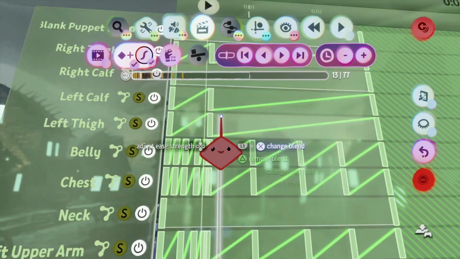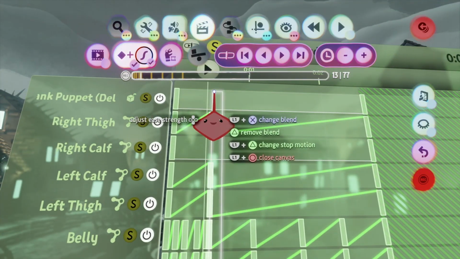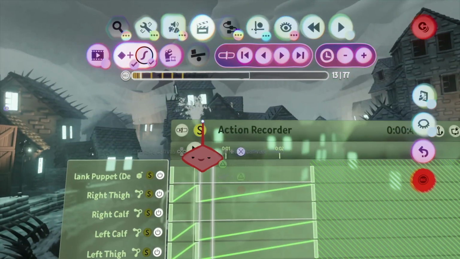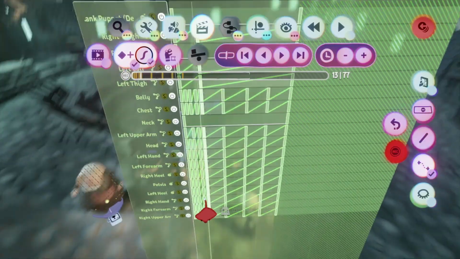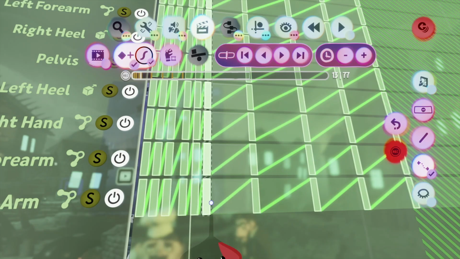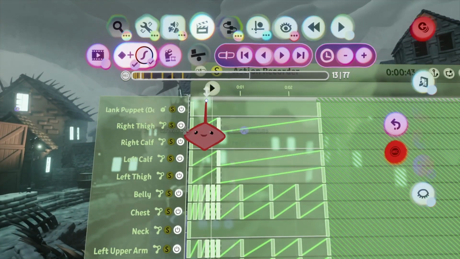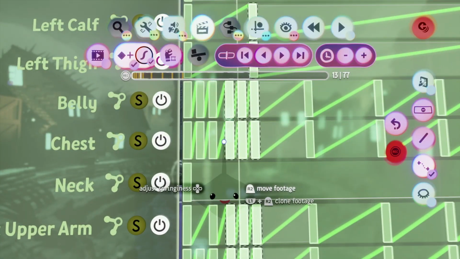I also might pull this up with X just to grab all these animations at once and move them forward slightly. I want this to be as compact as possible.